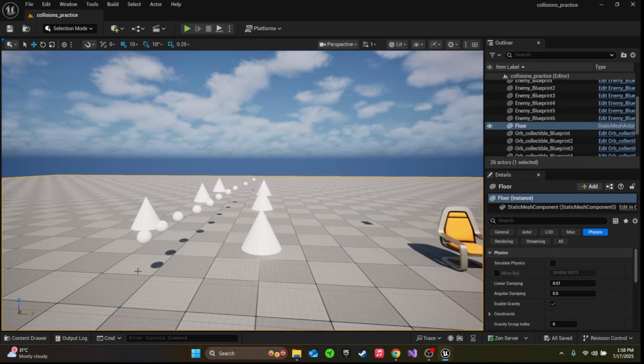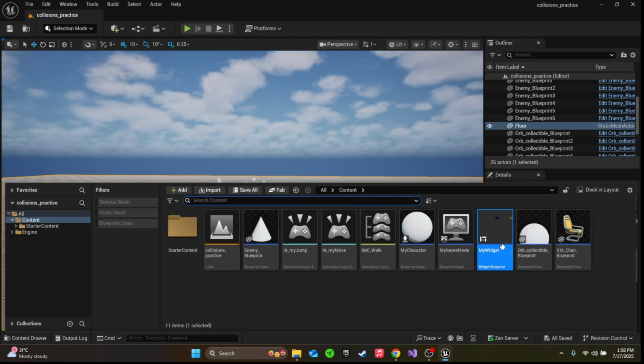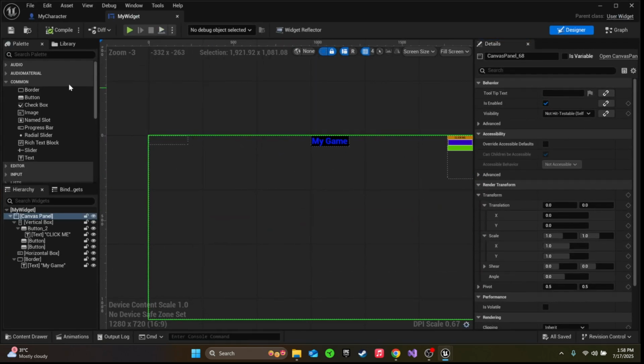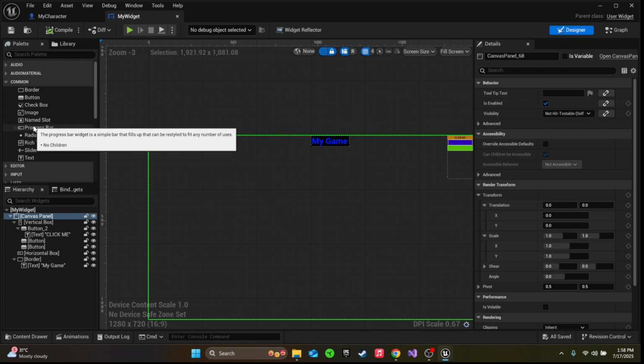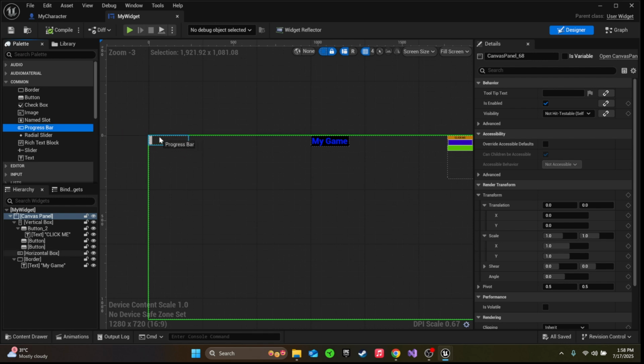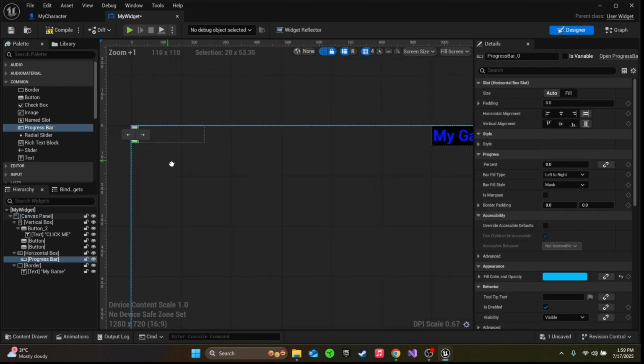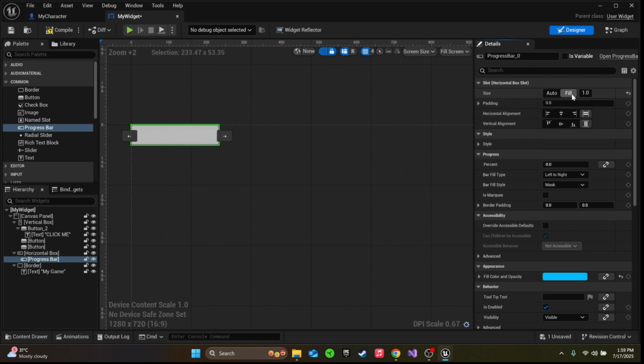Okay, so on this next video, we're gonna learn about the progress bar widget. So on my widget blueprint, we are gonna find that here in the common area. So in order to test it out, let's go ahead and add it to our level. I'm gonna explain what it does in a second. Let's put it here at the top left of the horizontal bar, the one that we've done before. And let's set it to fill.